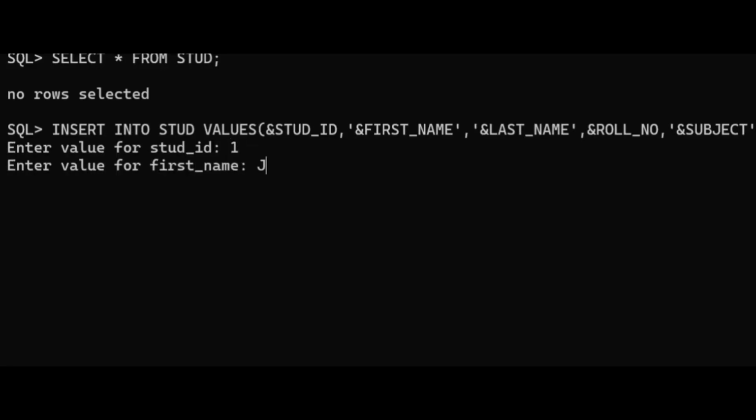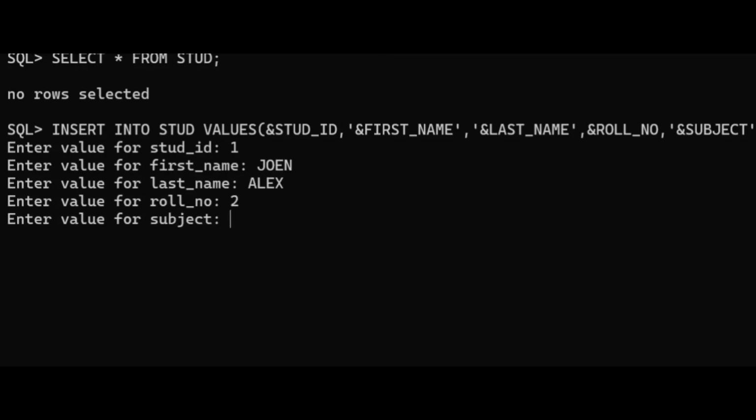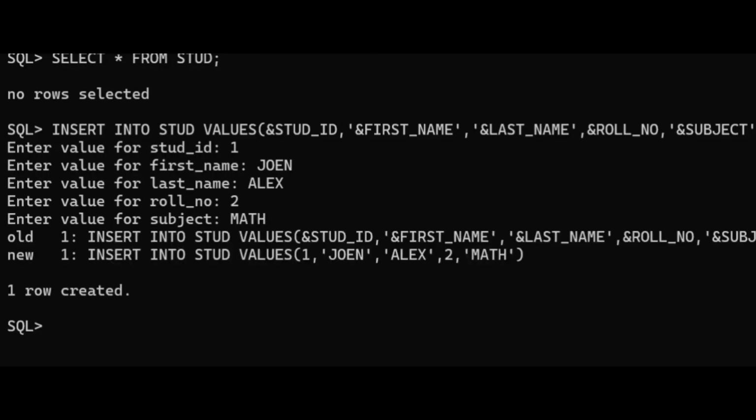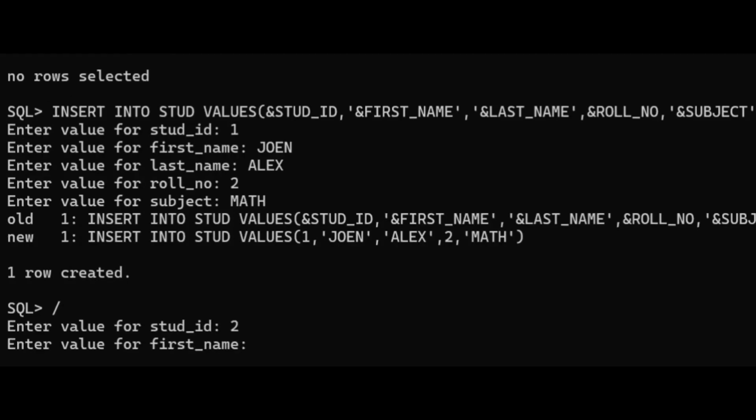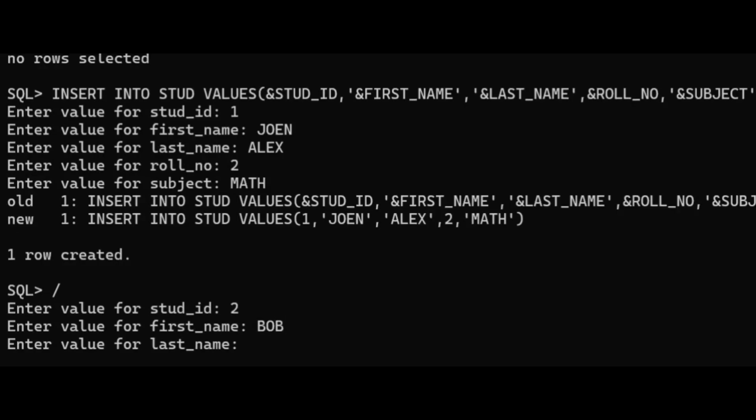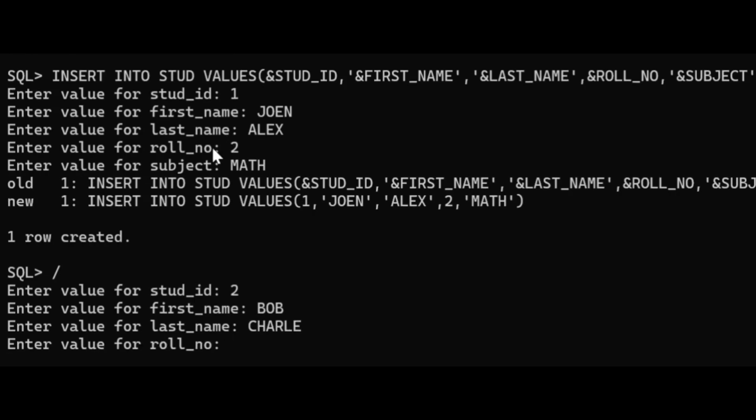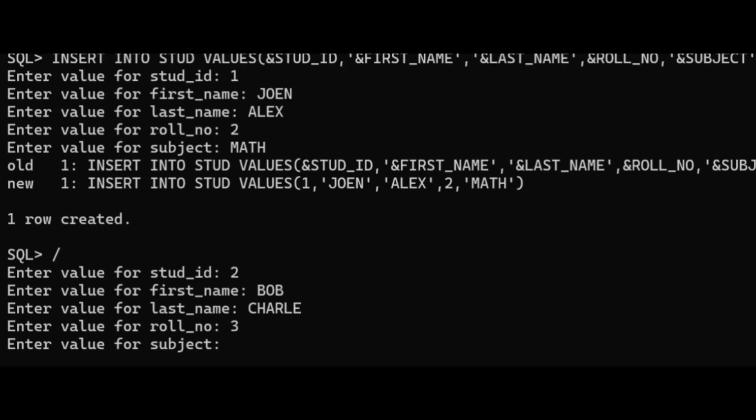Then it will ask you for the values. Put the values accordingly and insert the records one by one. Another thing always remember here: when using the address method, for every insert you have to use the forward slash. Now put the records one by one. You can insert multiple records in the address method.